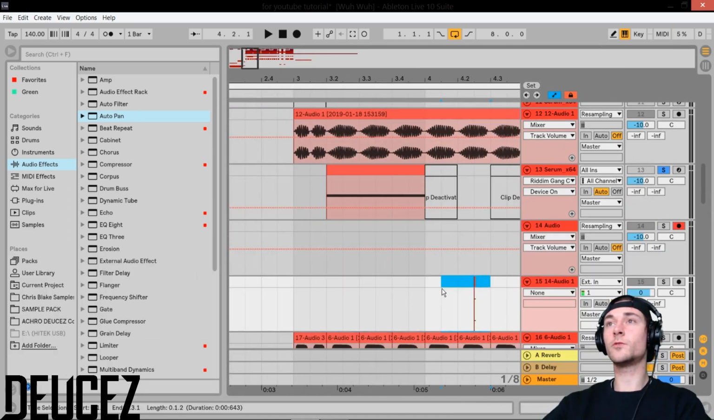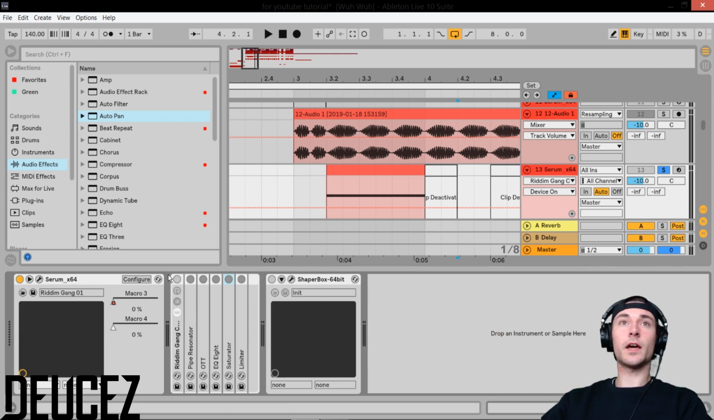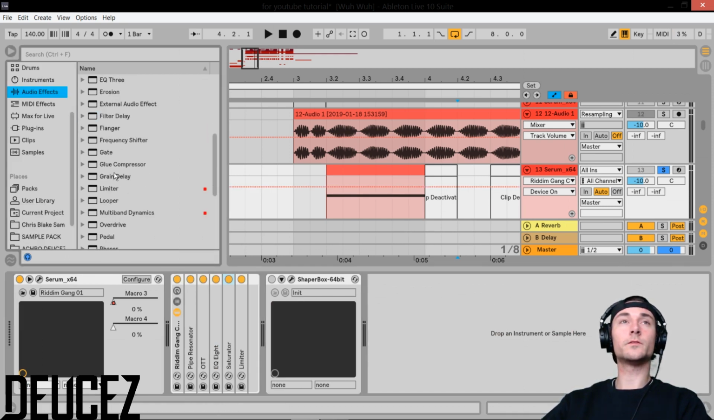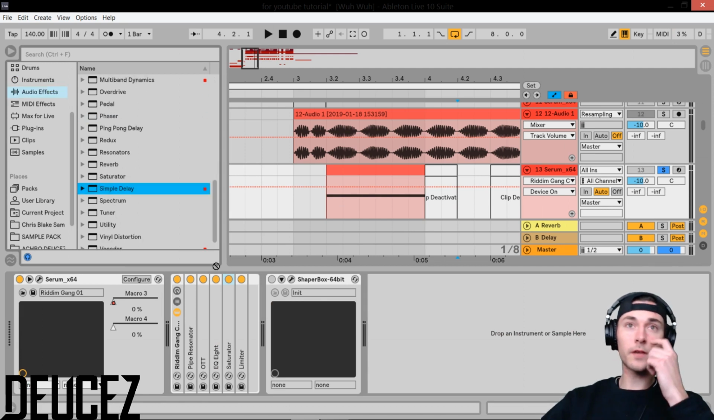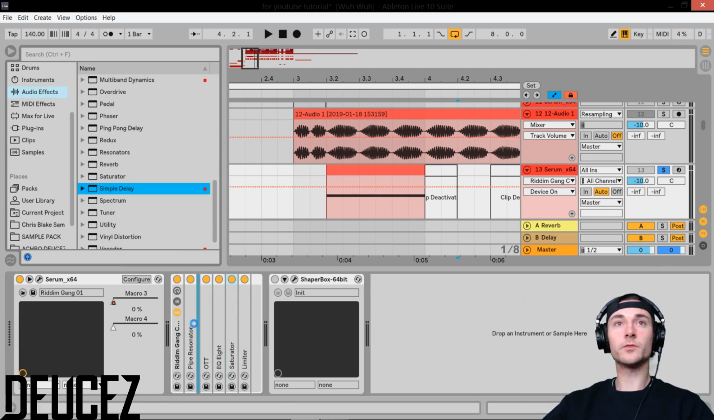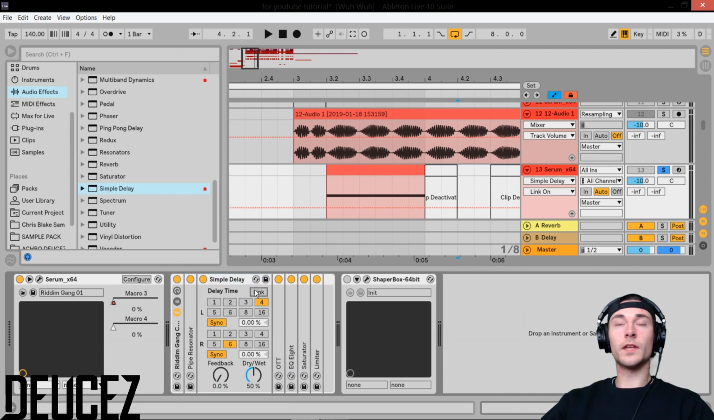Sometimes I do like to add on my Serums a simple delay. Let me show you real quick. And then I link them, and I use time, and I put the dry wet all the way up. Feedback between 40 and 60, depending on how long you want it to last.